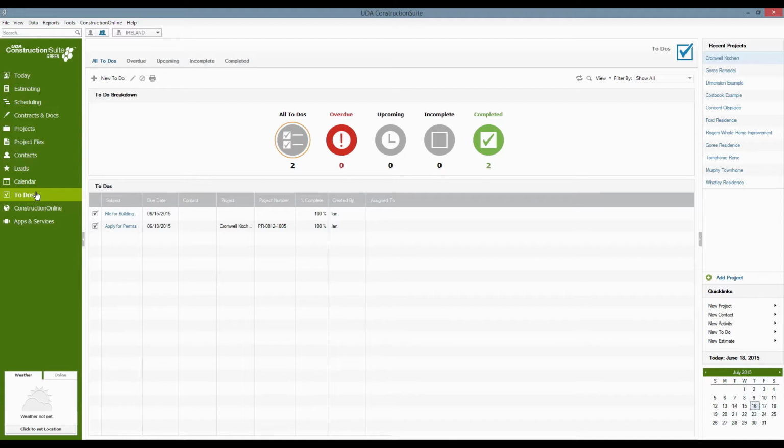When you create some of these to-dos, as long as the project exists on ConstructionOnline or they're unassigned, this information will sync up to your online accounts, will show up on the mobile apps on your devices, and anything that you mark off of that list or your assigned users mark off of the list, it all carries back here to ConstructionSuite and shows as completed as well.